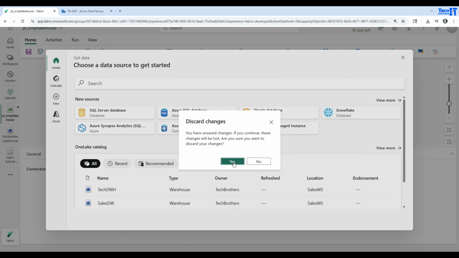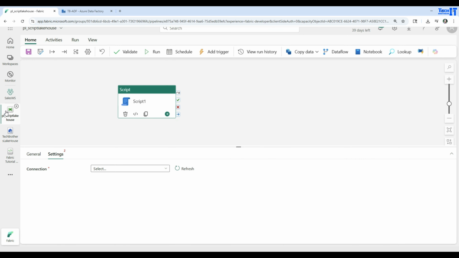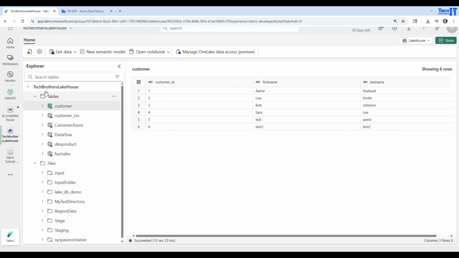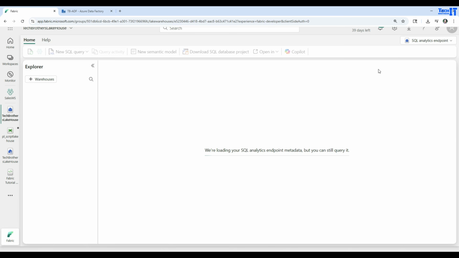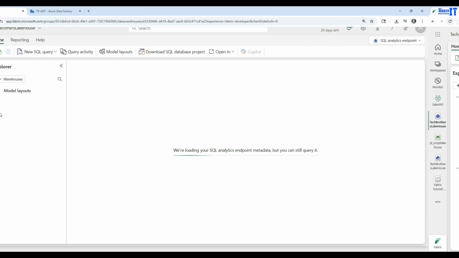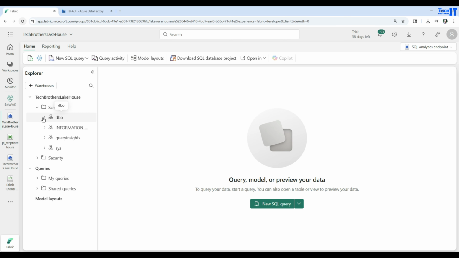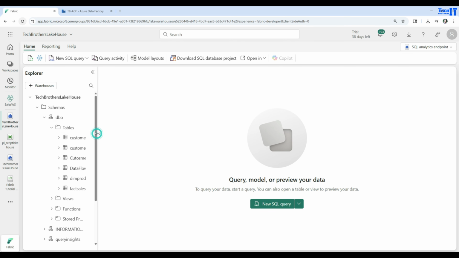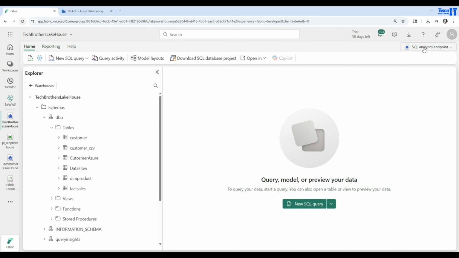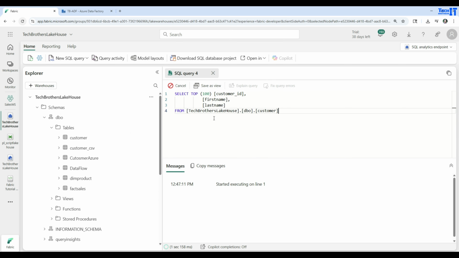Now I'm going to go back here, and let's go back to the Lakehouse. In the Lakehouse, you can see that I'm in the Lakehouse view. I can go to the SQL Analytics endpoint, and you know that I can simply write my query here. So it means I should be able to write the query in the script to the Lakehouse as well. Okay, so now I can see my DB schema, and here's a list of the tables, and I'm using a SQL Analytics endpoint. So I'm going to go right here, new query, and select top 100 rows.